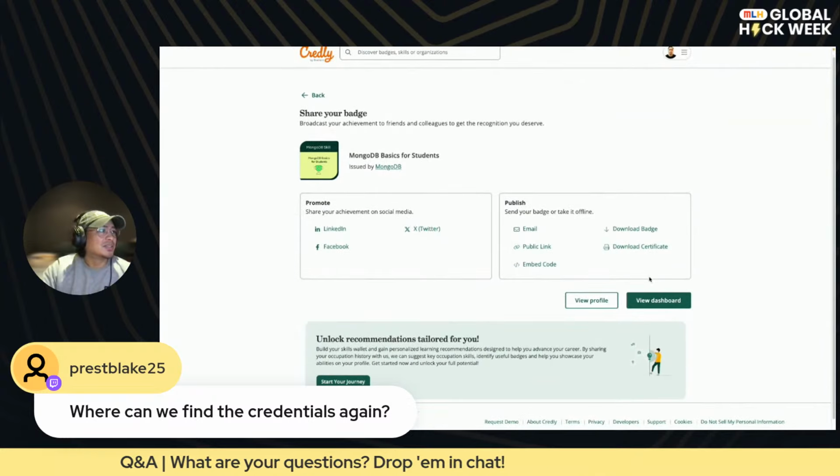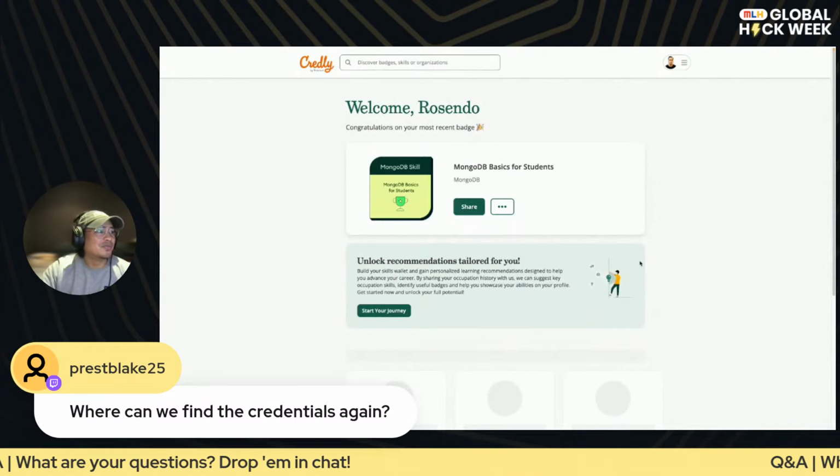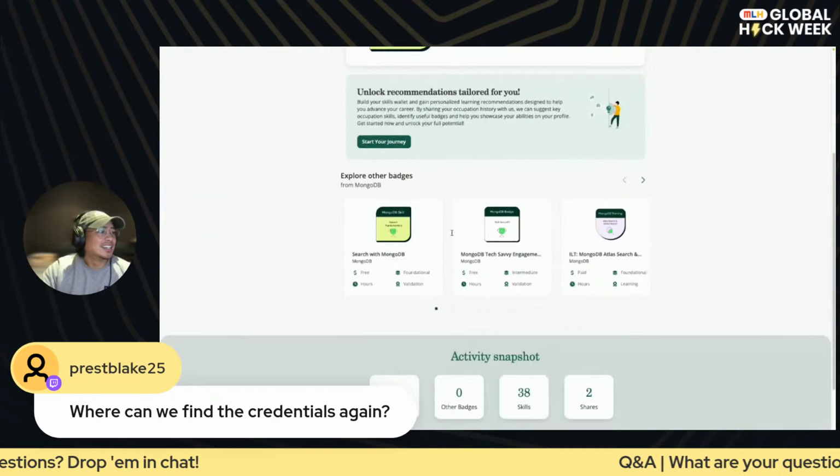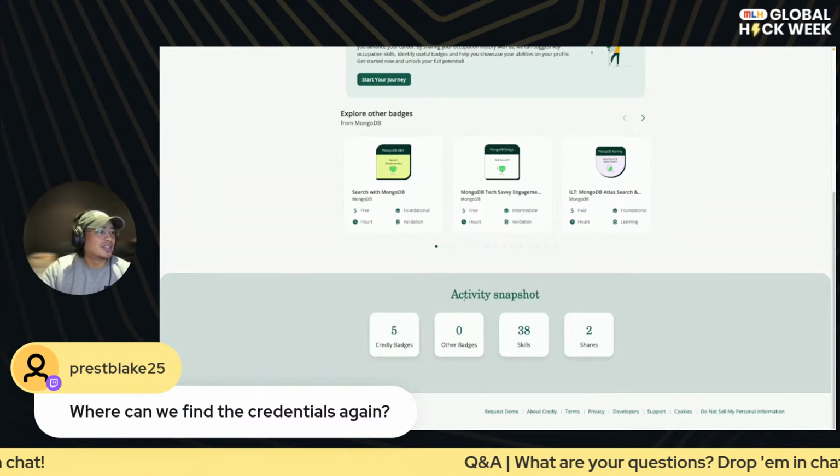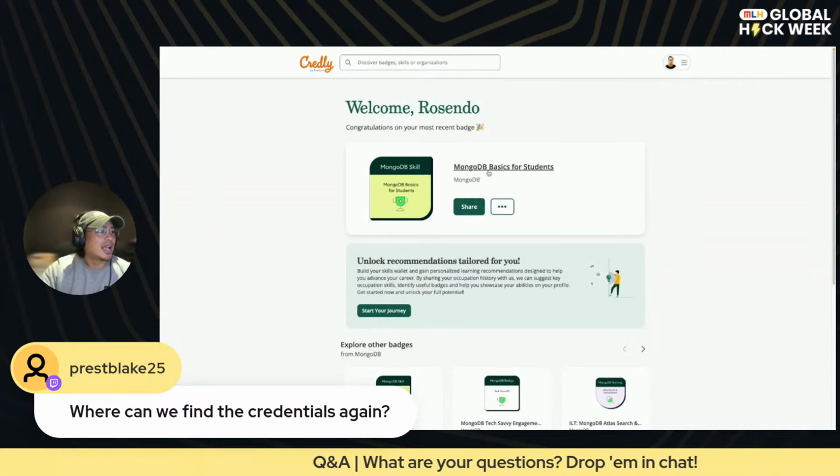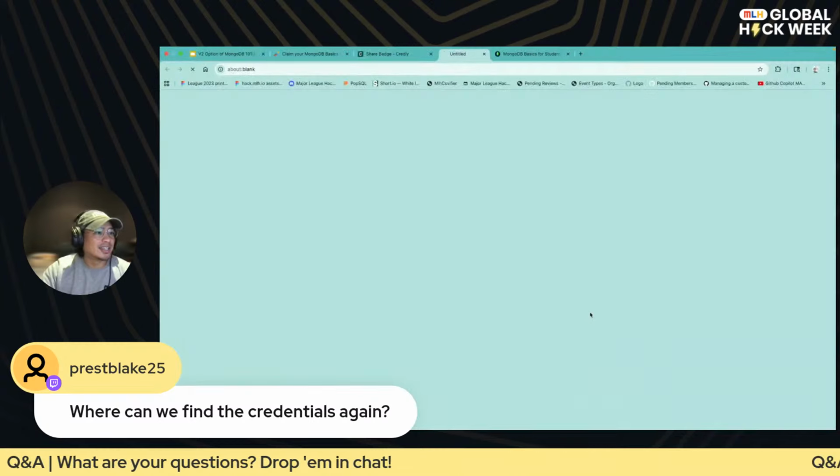So these are my skills badges, if you can view my dashboard. These are the 5 Credly badges that I have, and you can go in and actually share them on LinkedIn or on Twitter or anything like that.